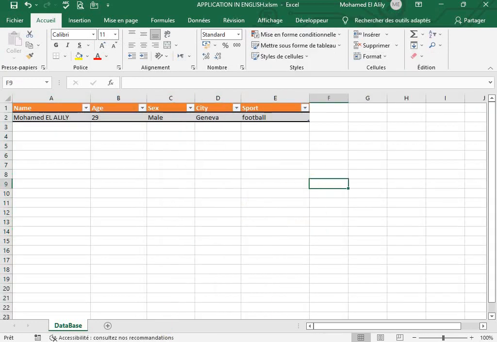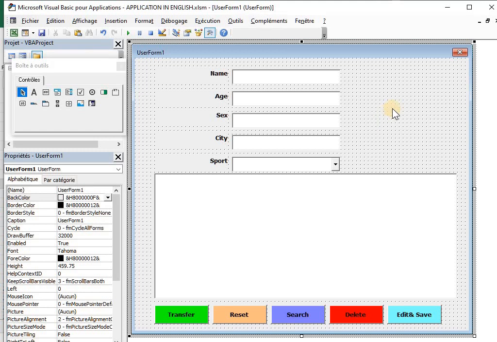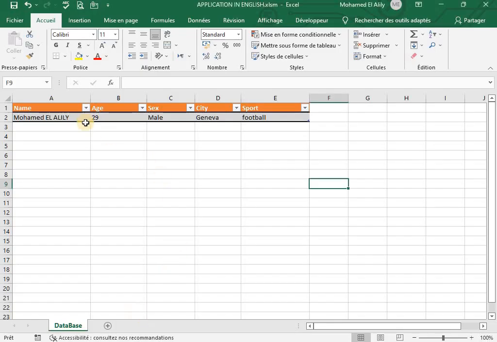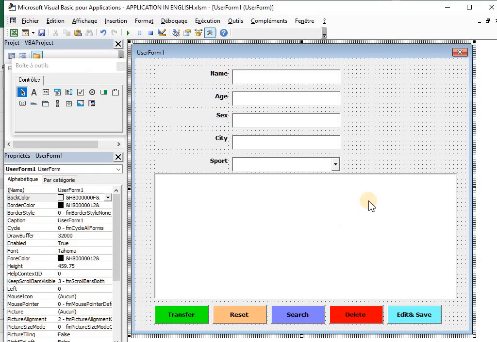So what I want to do with my application is here. Each time I write a name, I can insert any name, an age, etc. All these details, all this information will appear here in my list box. And when I click on this transfer or insert button, all the values that are here will go automatically into the database. I will show you now how I can do this without any prior knowledge of coding or programming or anything.